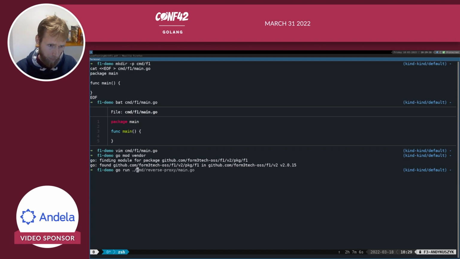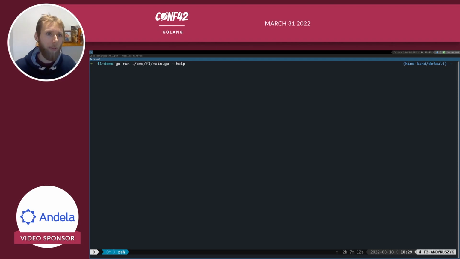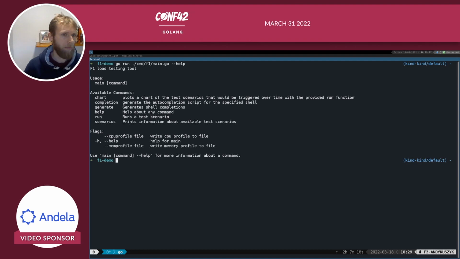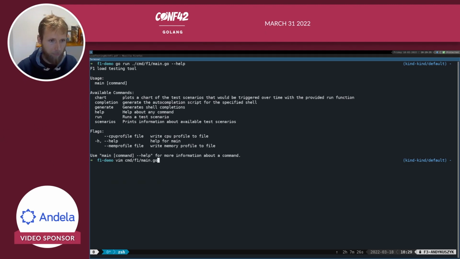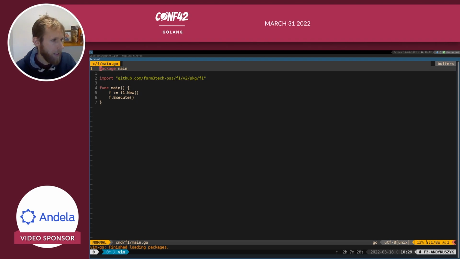So if I run this entry point, just put --help on the end. We'll compile the app, and then we should get some help out. Here we go. So this is the F1 command line interface that I've got just from importing that package, basically. Okay, so let's go back to our file.